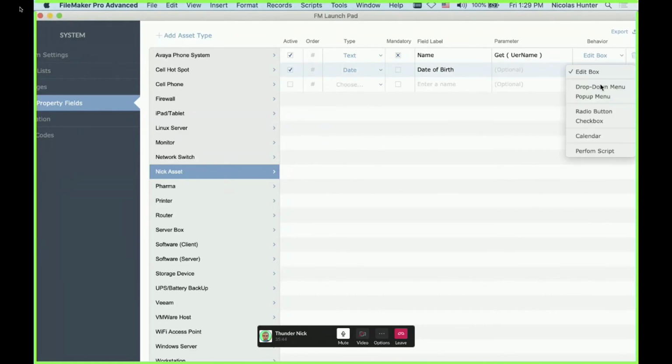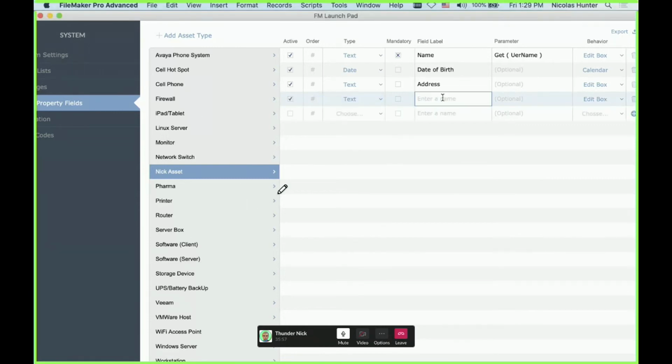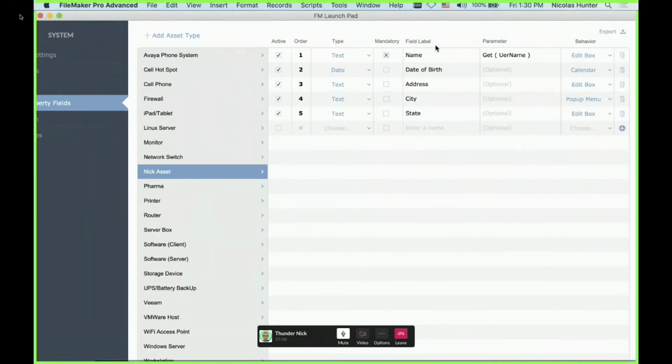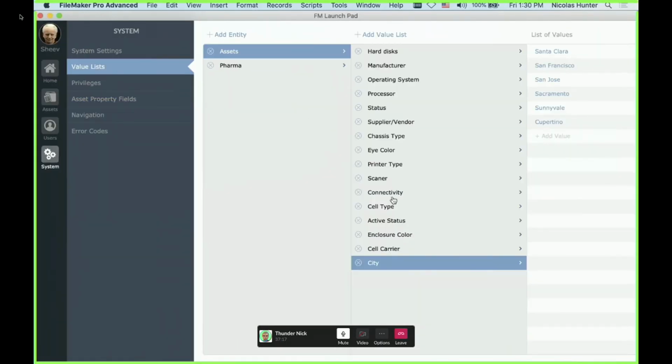I want this to be a calendar. Now I have a text which is address, and that's an edit box. Then I have a text which is the city. So pretty much, I'm creating the fields I need. Let's say, for example, state. I want it to be a pop-up menu, and I want a value list for state. Do I have values for state?